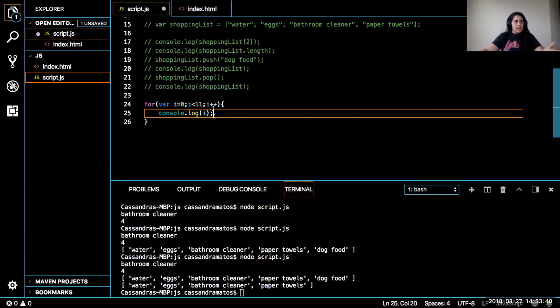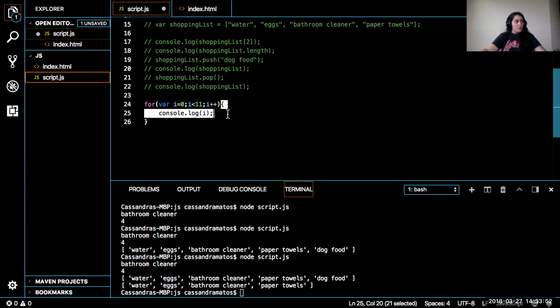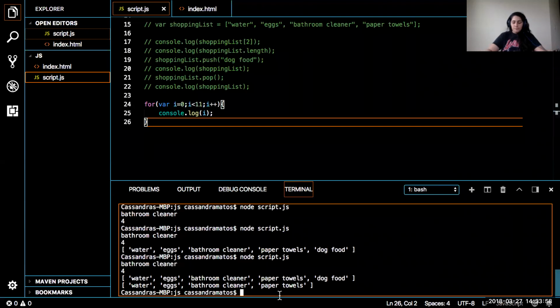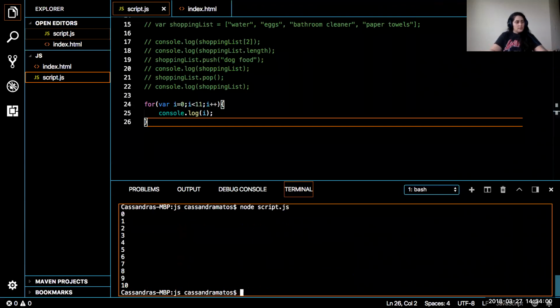Now let's pretend we're at 10. We just printed out 10. We add 1 to 10. So now i is 11. Is 11 less than 11? No, it's not at all. So we are going to skip all the code that's in these curly brackets and jump down to whatever is next. So if I save this and I run it, we get those numbers.